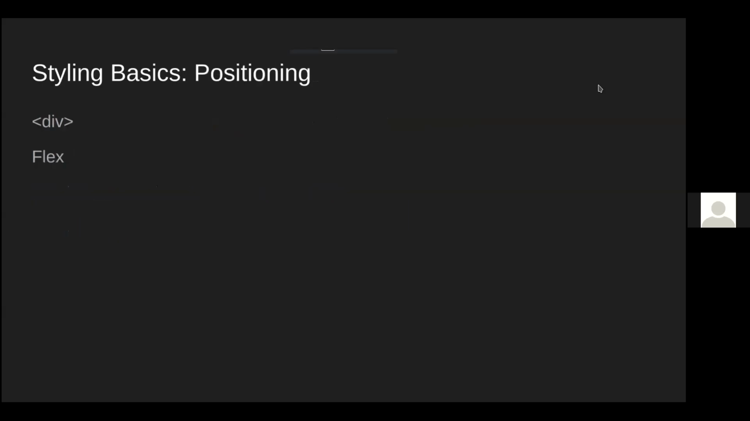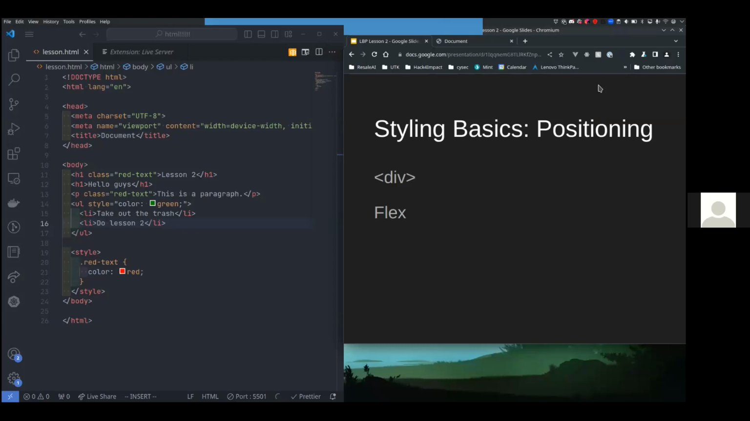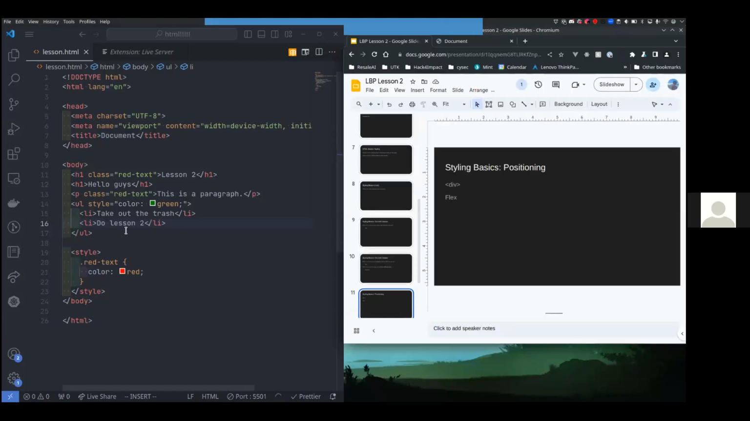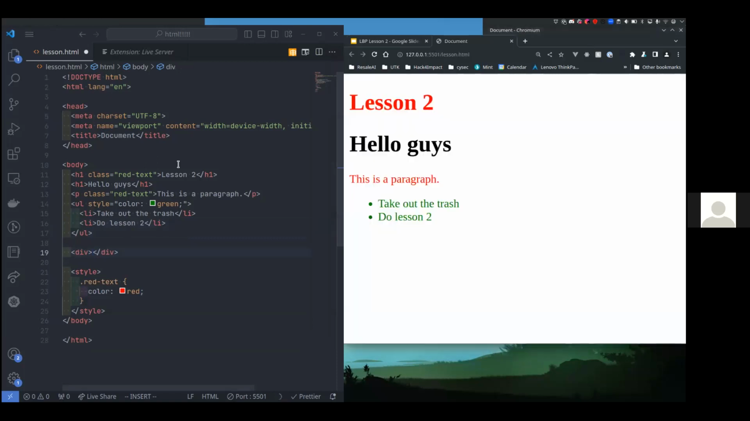So now we're going to talk about positioning. And before we do, we're going to take a quick detour and we're going to learn about another HTML tag. This one's called div. And all a div is really is it's just a box, right? So I'm going to go ahead and create a div right here. And you'll notice if I save this page with the div, nothing happened.